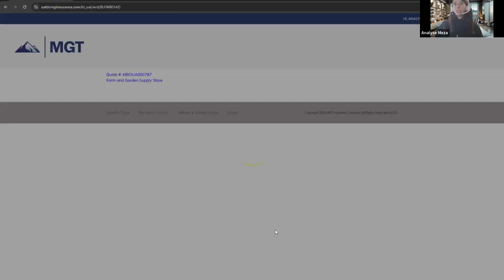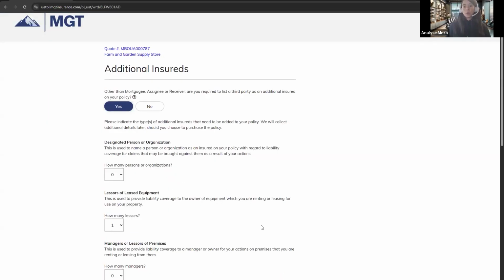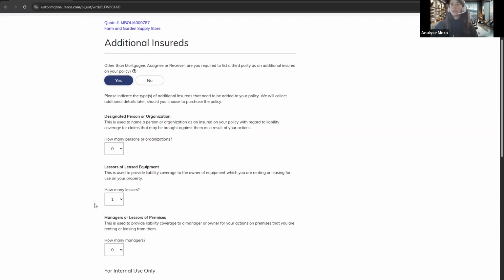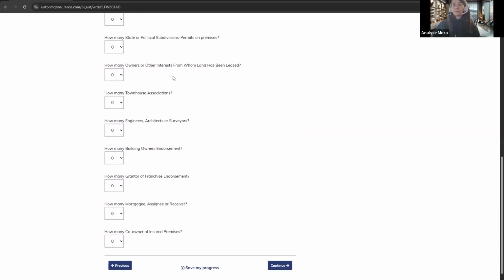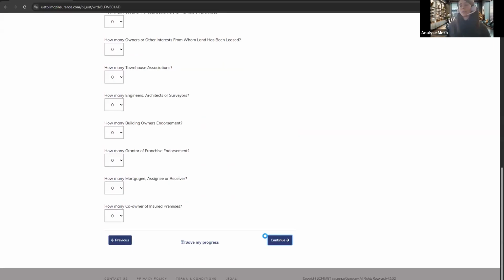Alrighty, so we're actually going to jump into the additional insured. This is something you can add throughout the quoting process if you already know that you have additional insureds. You can also add it after the quoting process by getting in contact with us. This isn't a self-service additional insured, but if you know it up front, you can add it straight into the quote. You'll see here that I did select an additional insured, for leased equipment. And then we're going to click continue.